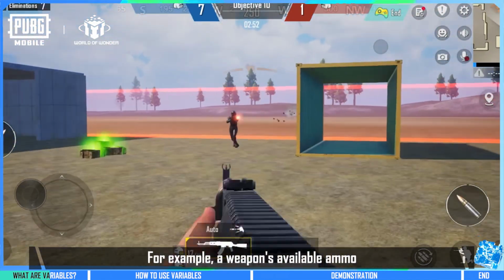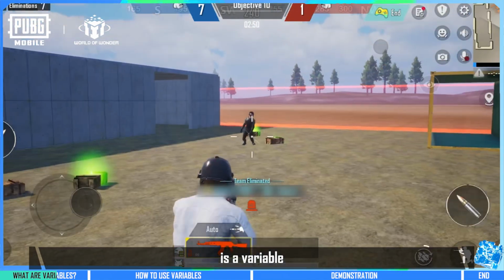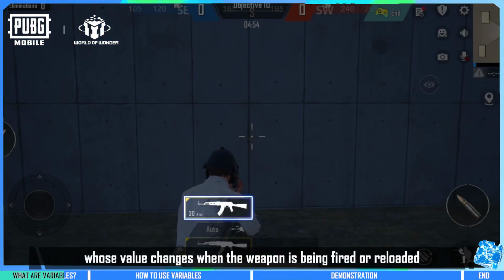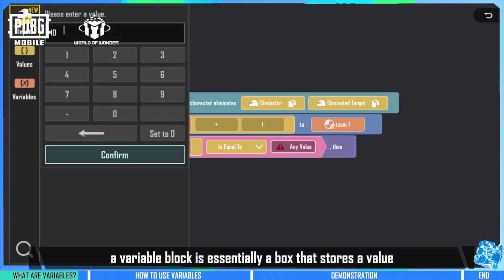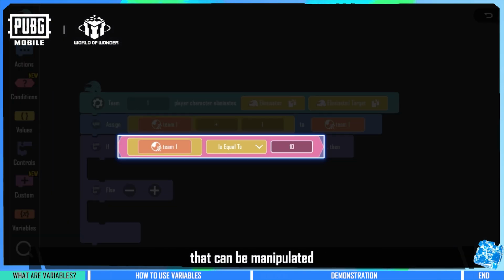For example, a weapon's available ammo is a variable whose value changes when the weapon is being fired or reloaded. In visual programming, a variable block is essentially a box that stores a value that can be manipulated.